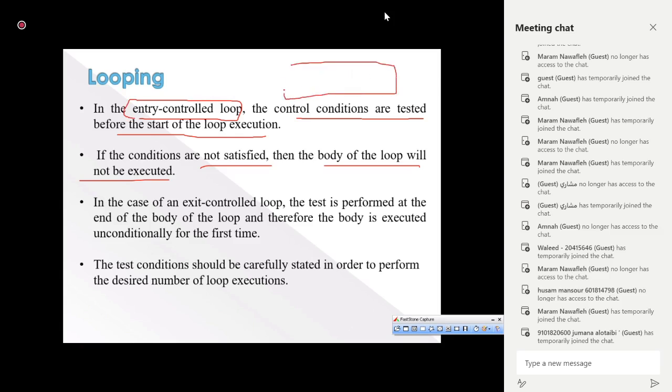For example, this is the loop body and we have a condition here. Before this loop body is executed, this condition is tested. If this is true, for example, then this will be executed. Otherwise, it will never repeat this. Right? So this is what we call entry control loop. We are controlling the loop at the beginning, at the start of the loop. So this is called entry control loop.